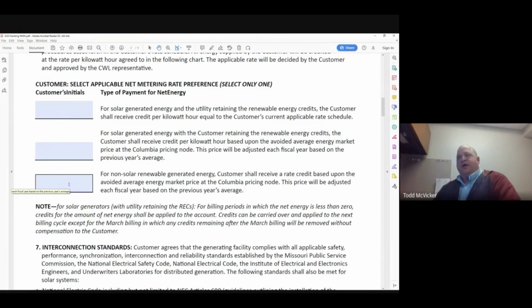Right. And the third option here is if they put in wind or some other kind of renewable generation that's not solar. As of now, I've never had one of these come through yet. And with that said, on these options, I do not know of a single house or business in Columbia that has solar that has not selected the top option. Because again, it's in their best interest economically, because we will pay back for overproduction at the retail rate. So the same rate they pay us, we pay them back.